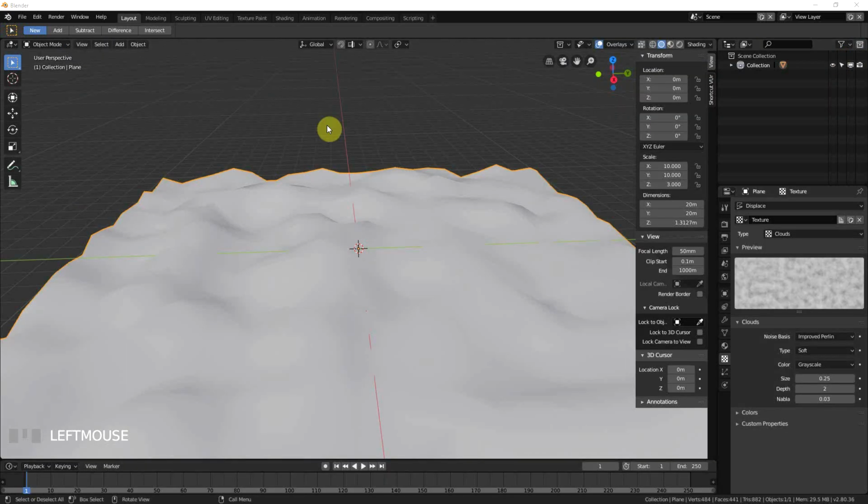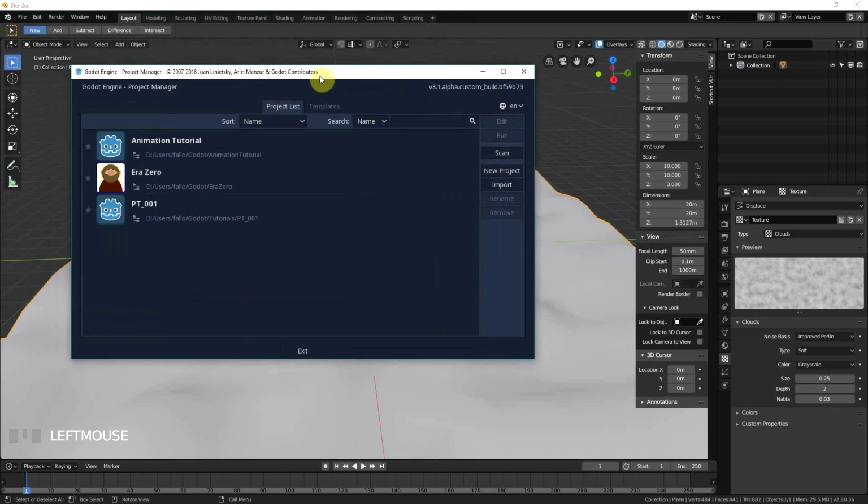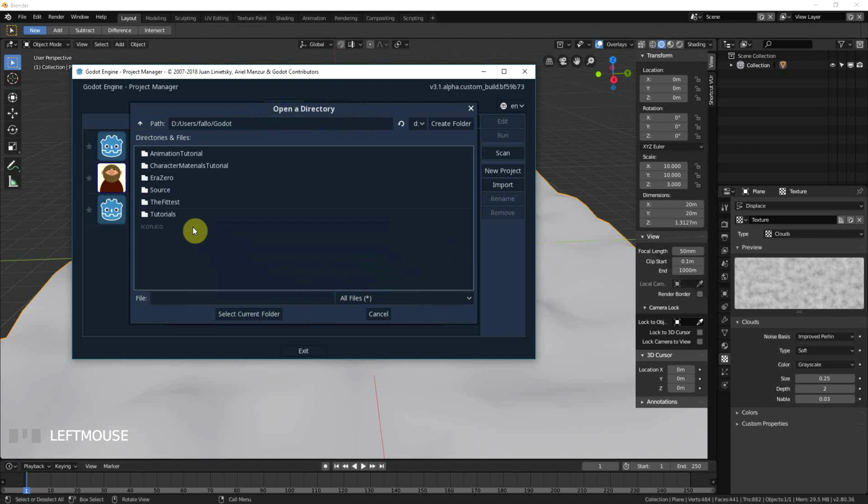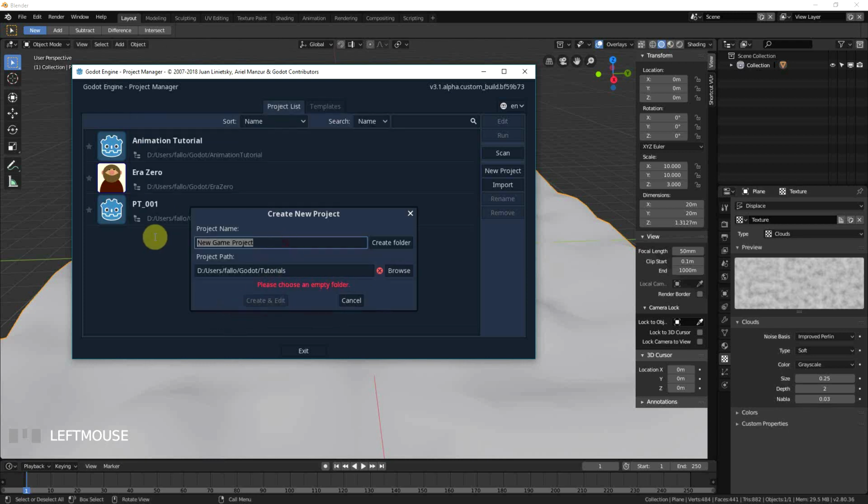With the terrain done, we can open a new project in Godot. So we make a new project. I will navigate to my tutorials folder, and I will call this project terrain tutorial. Create folder, create and edit.